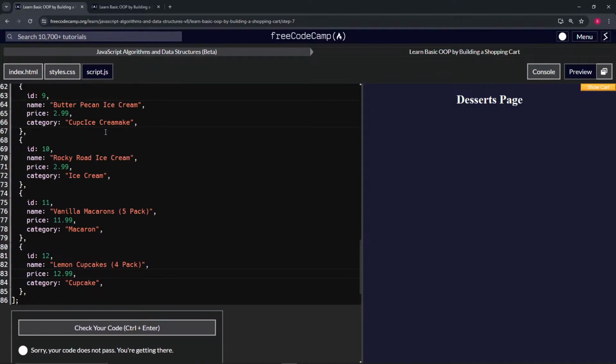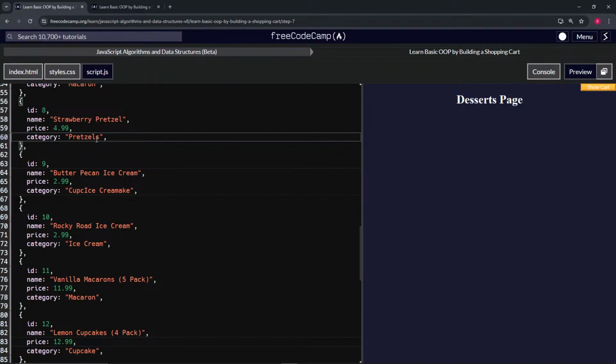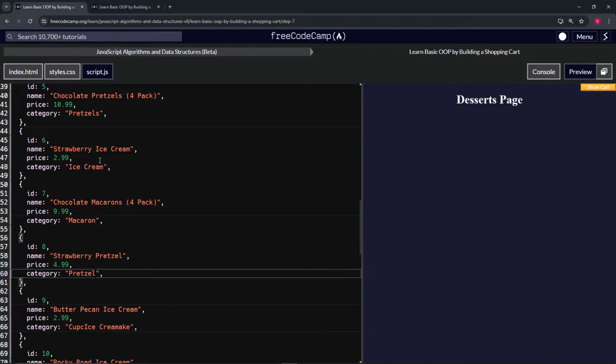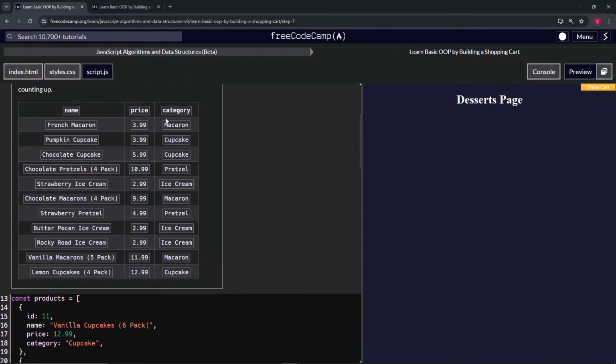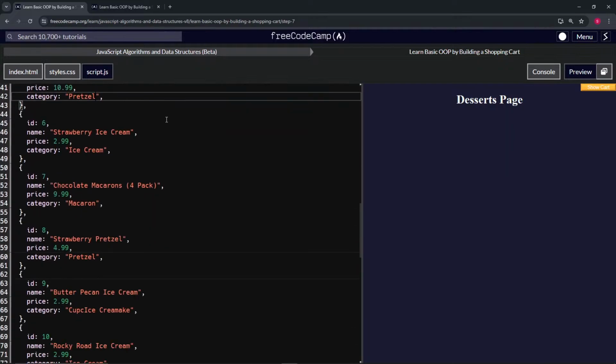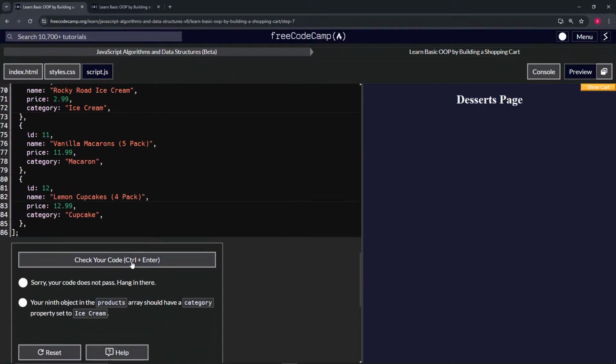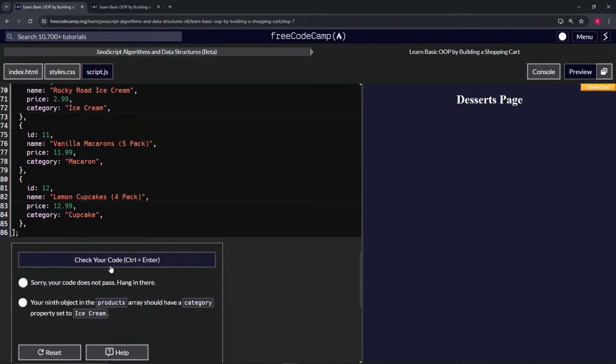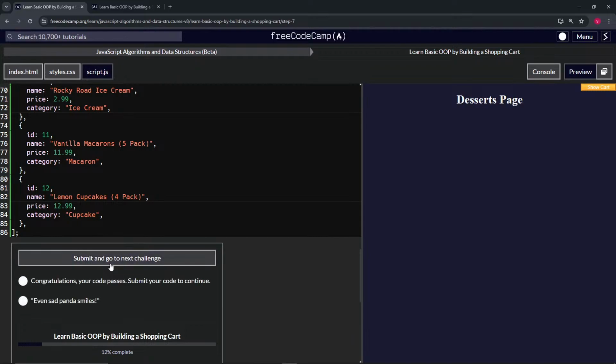Yeah. Set the pretzel with a capital P. No, pretzel. Okay. Let's do this one and let's do that one. Any other surprises? Hopefully none. Your ninth object. This one. Oh, yeah. That's not how he spelled ice cream. You got it now? Okay, there we go. Awesome. Just what I wanted to do.